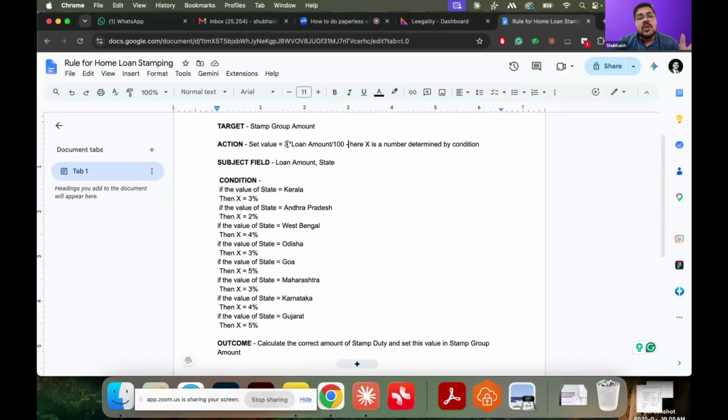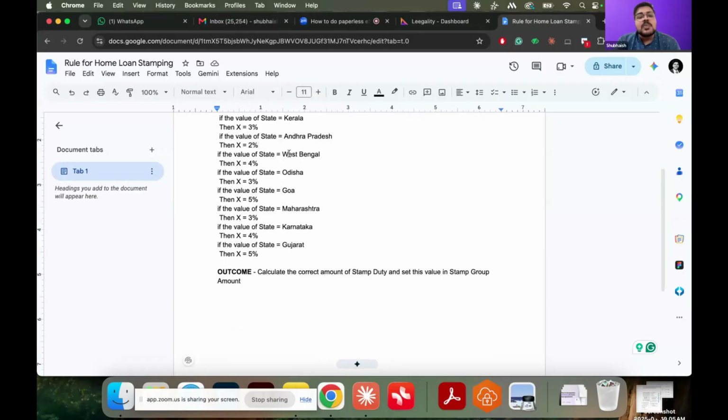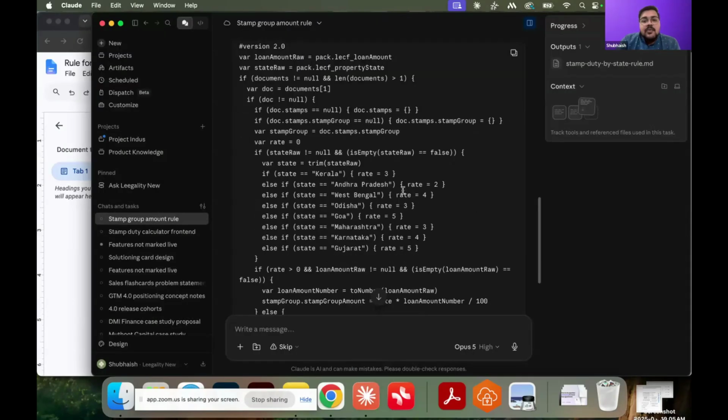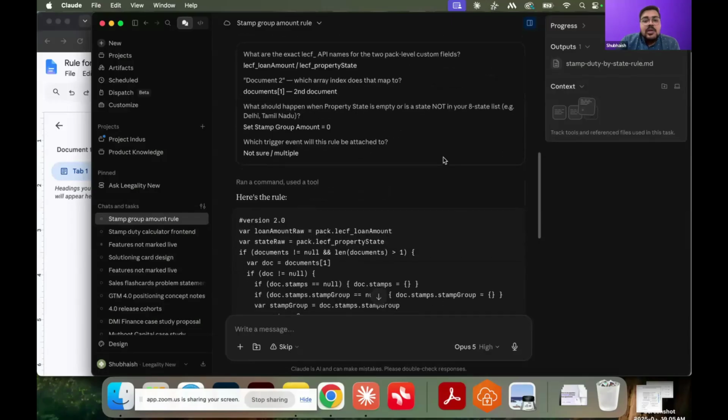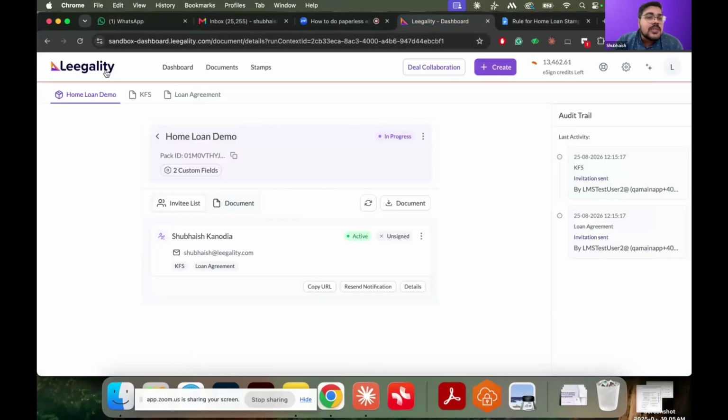My stamp duty depends on a percentage of the loan amount. So I've just put that formula here, and I've said the X depends on the state. If it is Kerala, I need to pay 3% stamp duty. So X will be 3. If it is Andhra Pradesh, it will be 2. If it is West Bengal, 4. Odisha, 3. Goa, 5. Maharashtra, 3. Karnataka, 4. Gujarat, 5. Similarly, whichever state you are doing home loans in, you can just add it similarly in a doc, so this way there is clarity on what you need. Then you just run it through any AI with the set of instructions we've made, and you'll get a rule. So this is the rule, and I'll show you now what you do with this.